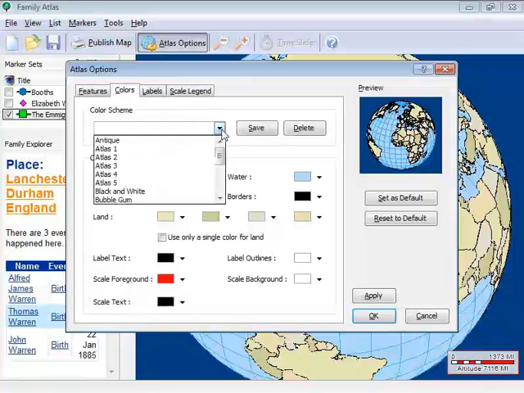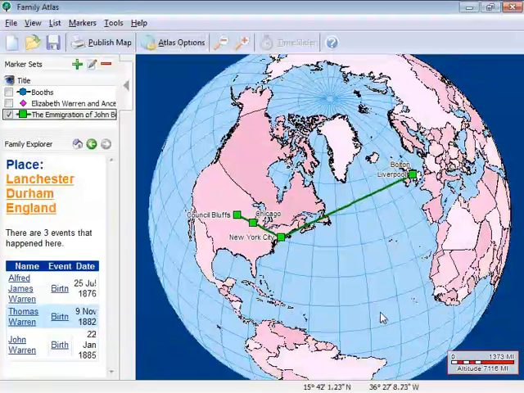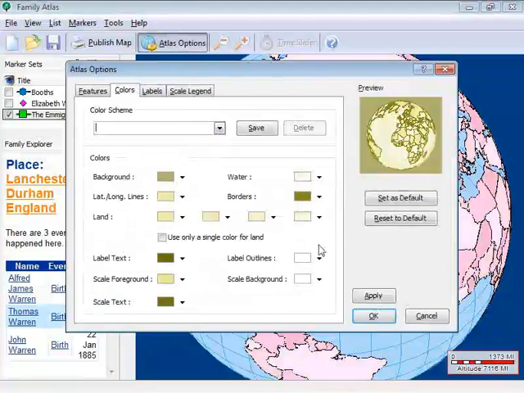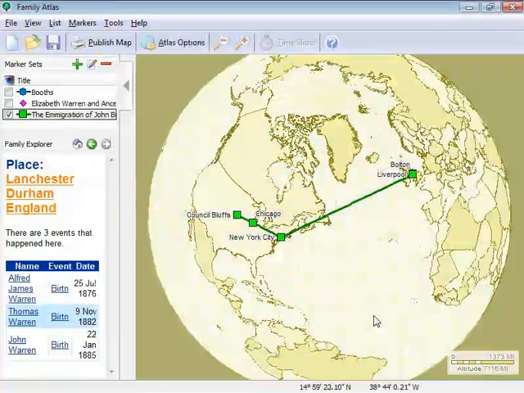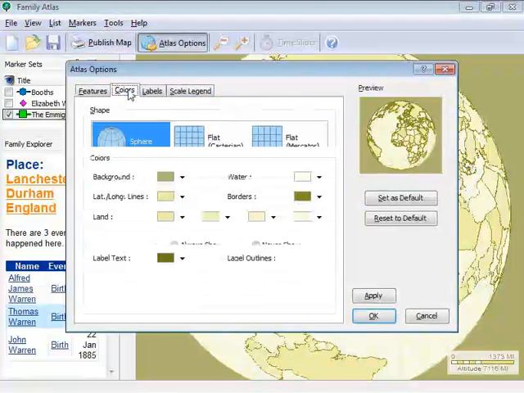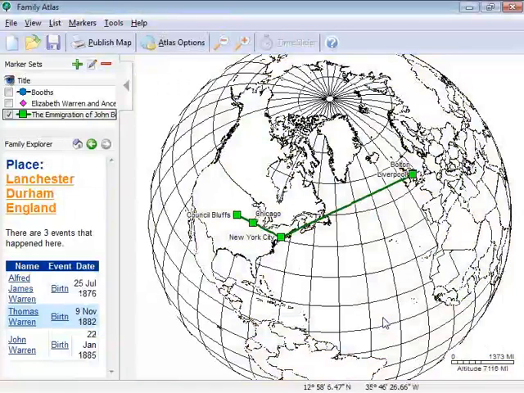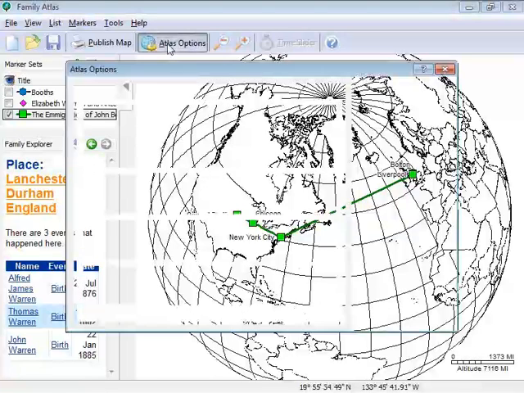And it has built-in color schemes too. So if I really like pink, I can choose bubblegum. And I have a beautiful pink map. Or if I want to make this look like an antique map, I click Antique, and it makes it look like one of those old sepia maps. If I'm going to have a family reunion, and maybe I want to make a coloring page, I could choose black and white and have a black and white map that could be colored. Something for the kids to do.